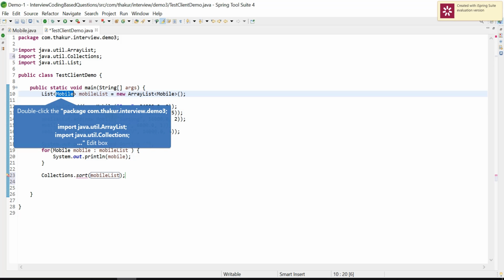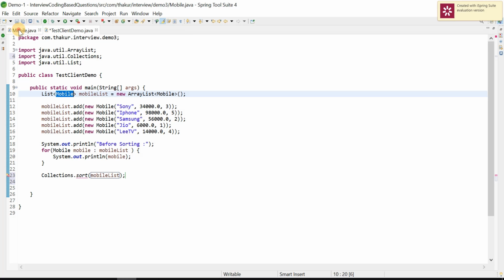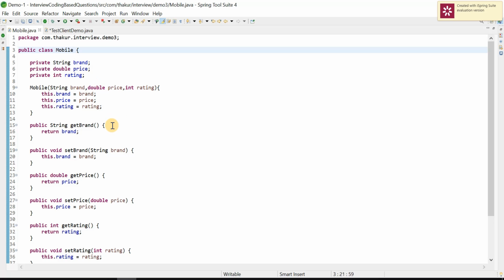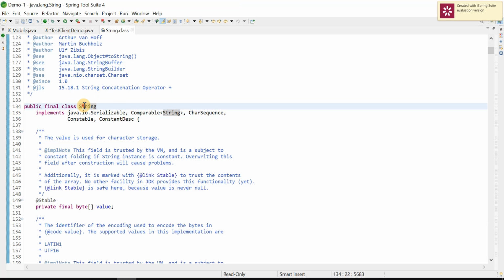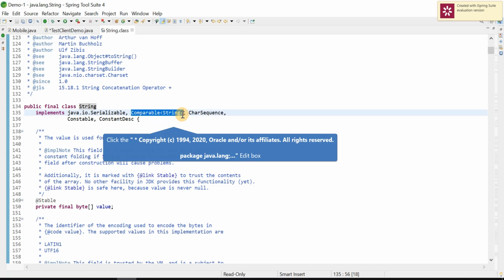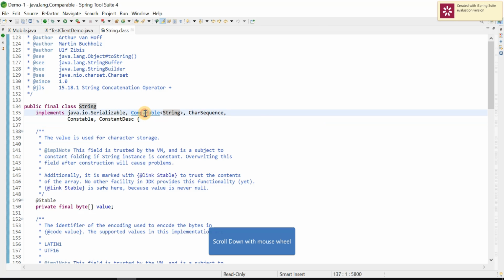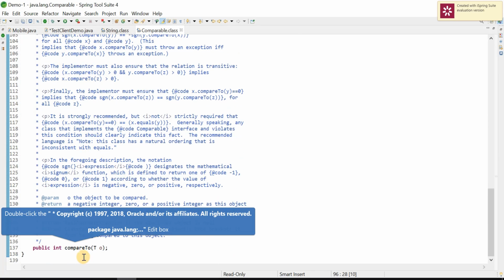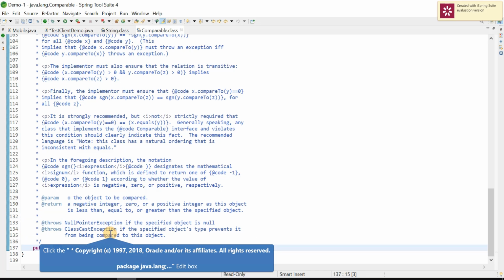If this list contains a string type object, let's say instead of mobile I'm using string, then it will work, because string class already implements this comparable interface. You can check the string class here. So the string class already implements the comparable interface. Okay, that's why it works. And this comparable interface has only a single method, compareTo method, which takes one object, okay, returns the integer value.